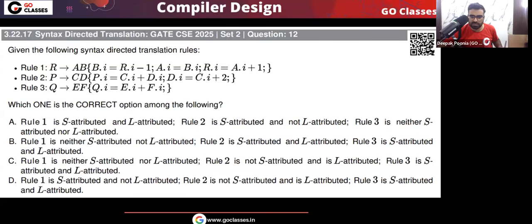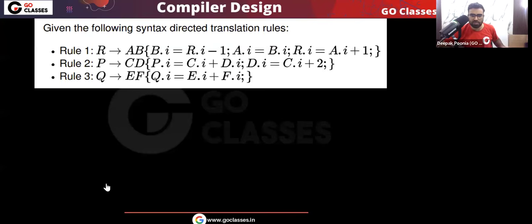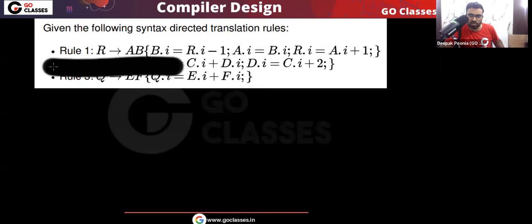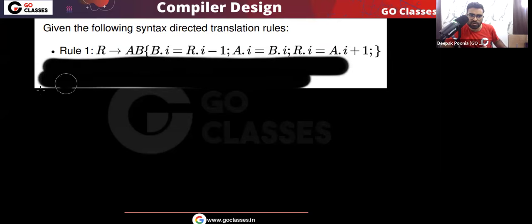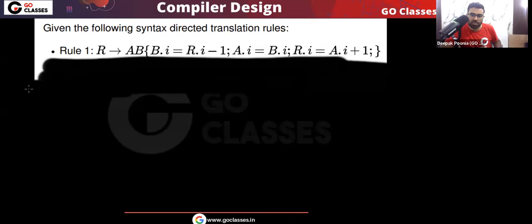Now let's solve it. One by one we will check all the rules. Let me check rule number 1 first. Forget about rule 2 and rule 3. In rule number 1 you can see we actually have multiple rules: there is this rule, another rule here, and another rule here. Actually there are 3 rules. So let's check.